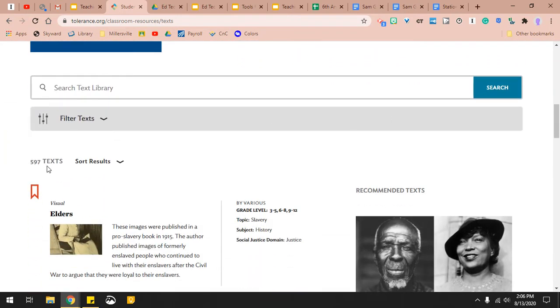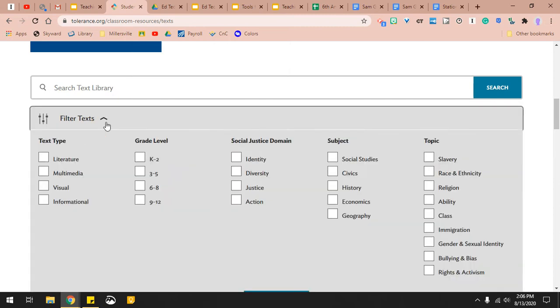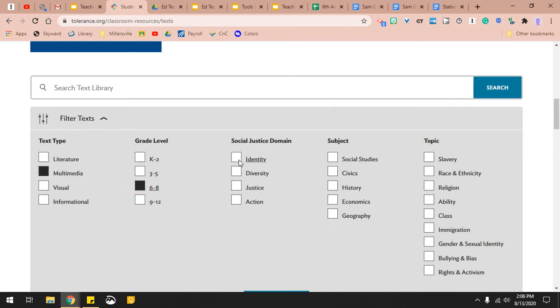And from here, they have 597 texts available before filters. I can choose my text type. For this one, I'm going to select multimedia. 6 through 8, identity. Now, it does narrow down the subjects here. So before I was able to do reading language arts, it does narrow down the subjects.